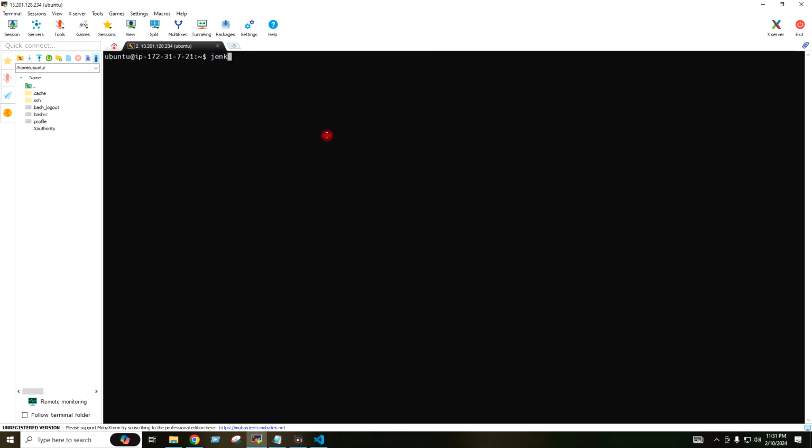If I give the command Jenkins --version, so this is the version of the Jenkins which has been installed in my EC2 instance. And if I give the command docker --version, so this is the version of the docker which has been installed in my system. And if I give the command trivy --version, so this is the version of the trivy which has been installed in the EC2 instance.